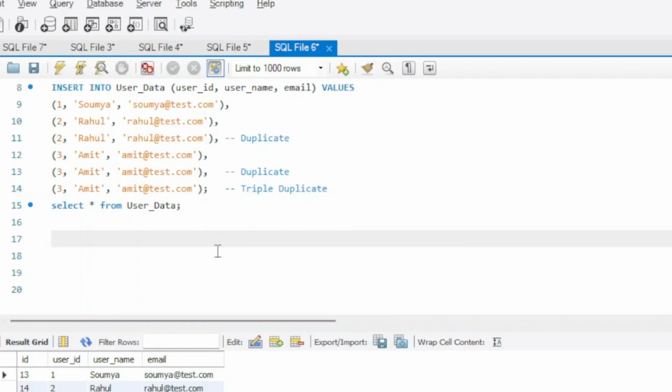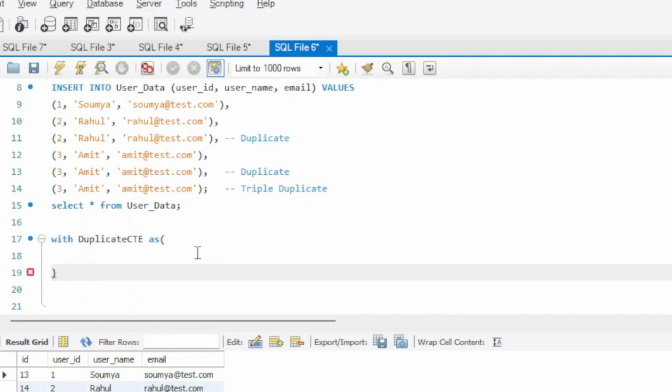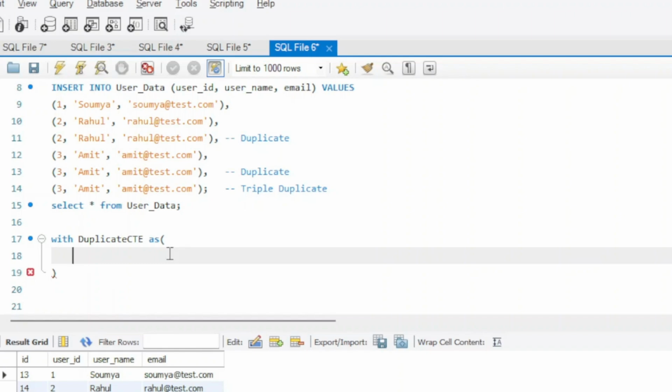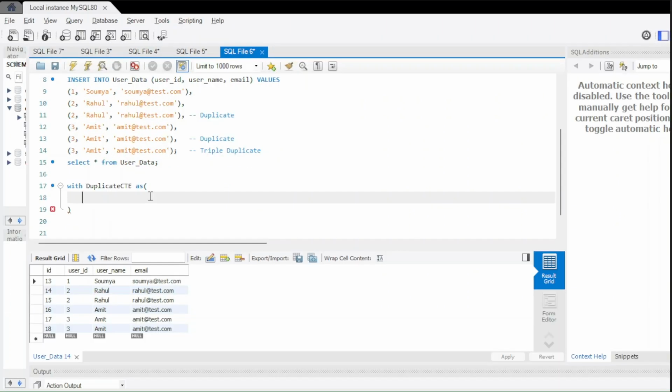Because we are using the concept of CTE here, and a CTE always starts with the keyword WITH followed by the name of the CTE, let's name it duplicate CTE, and then we will use the alias keyword followed by braces. And inside these braces, we have to write a query to create that new column, row number. So how will we do this? We will simply type something like this.